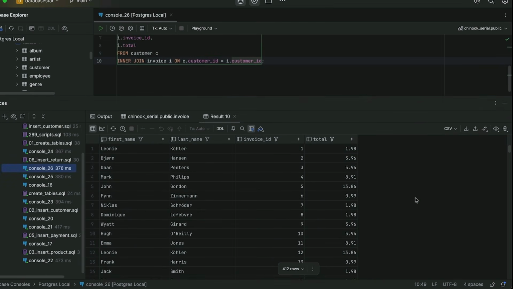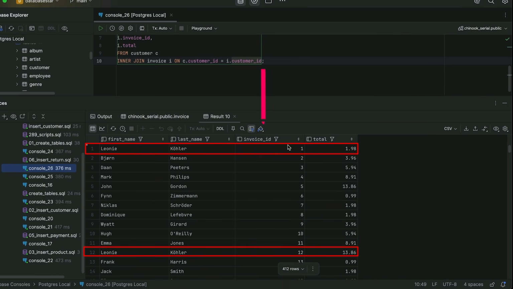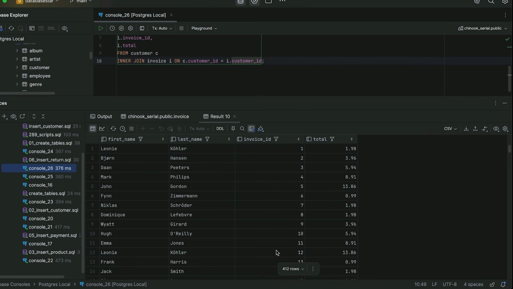Here's what the result looks like. This customer here, Leone Cola, appears twice because they have two invoices in the invoice table. We can see that because there are different invoice IDs. The join creates one output row for every match it finds, so multiple matching rows produce multiple results.